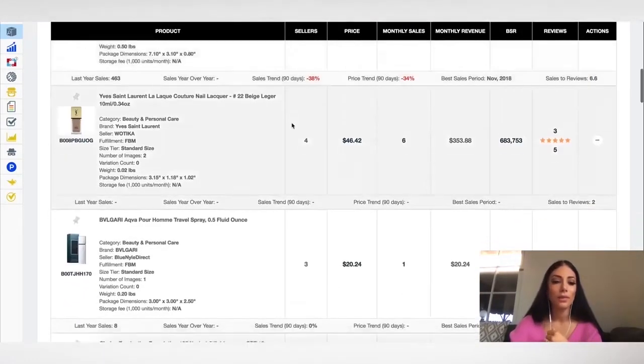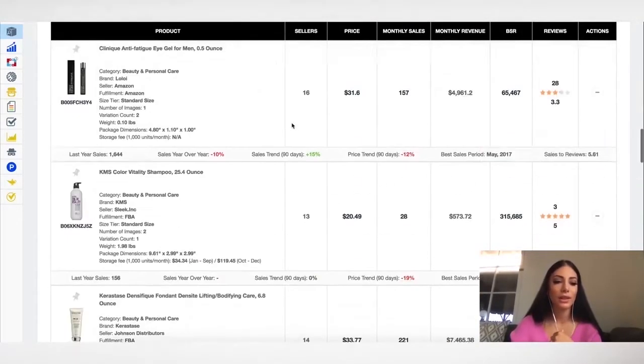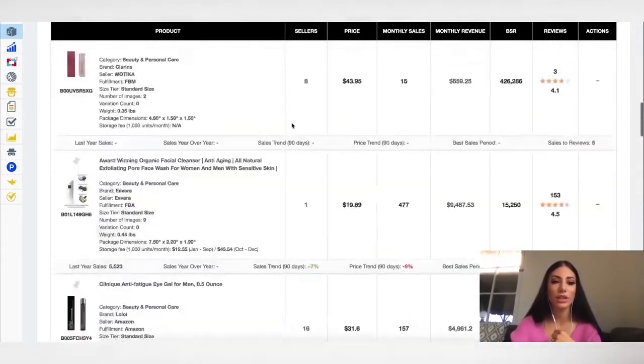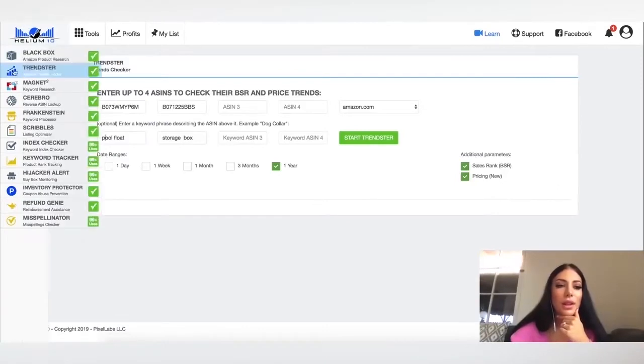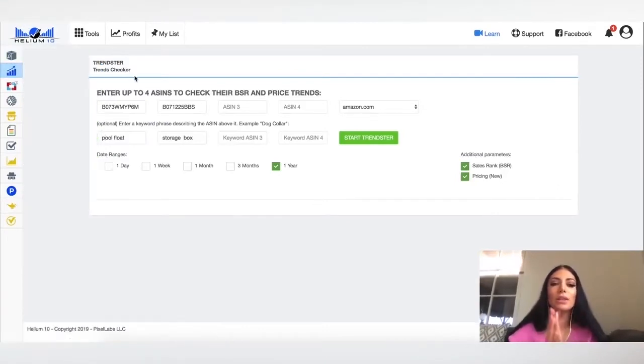So I'm just going to kind of go through the stuff and see if there's anything here that looks intriguing to me. So I get product ideas like this. So I've now clicked on the Trendster app over here. And so basically what this is going to help you do is going to help you analyze if this product is a trend and what the history is of this product.